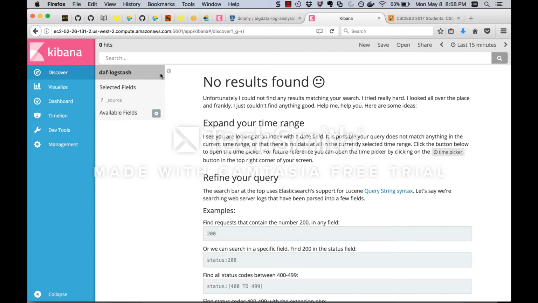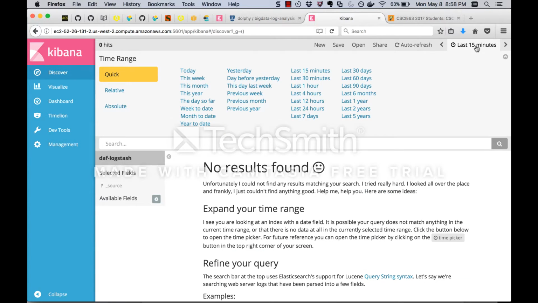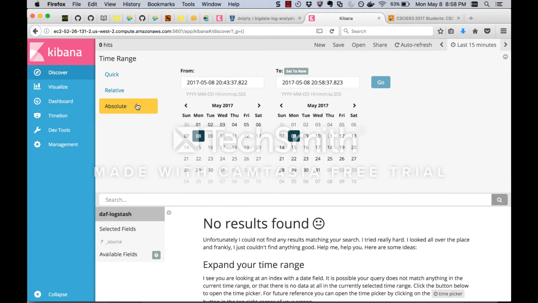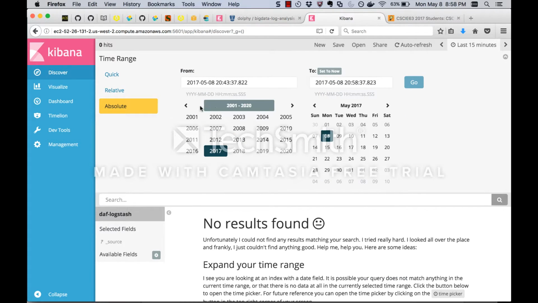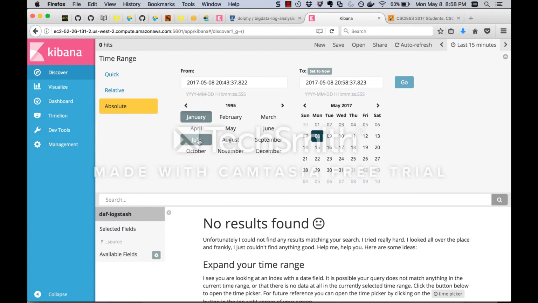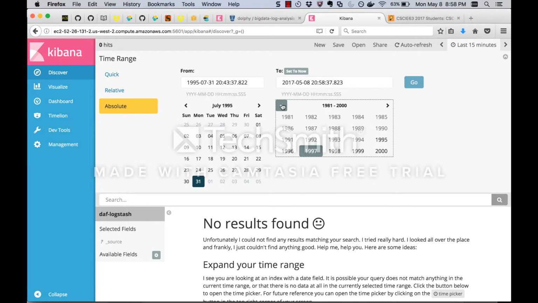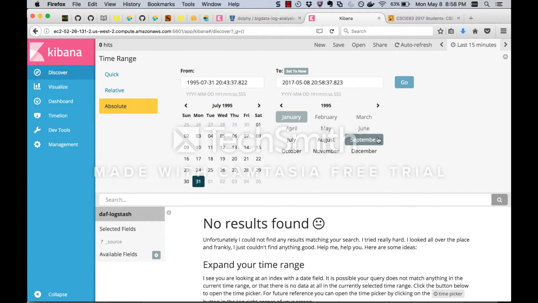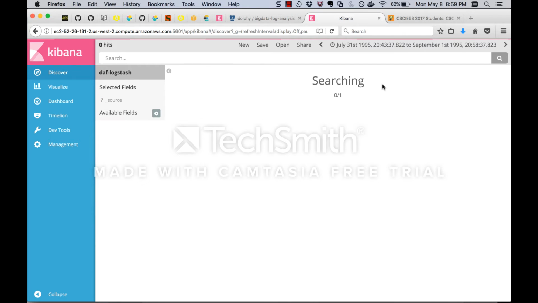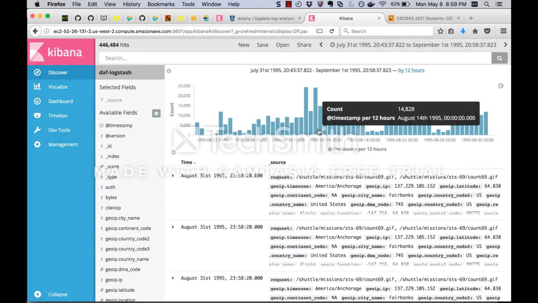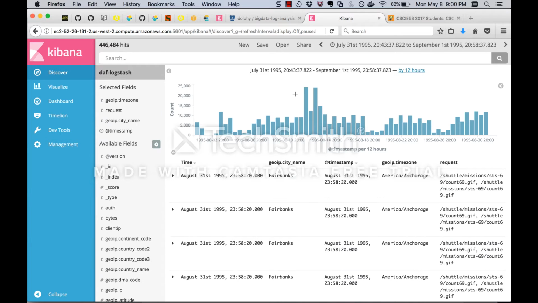What you can see here is the Kibana website. As you see, the index is properly set up, but you see no results found. The NASA logs are from August 1995, so we need to select that date. Now we select the date range we are interested in and wait for the results to load up. As you can see here, we have a nice graph wherein we can zoom in and drill down into details.